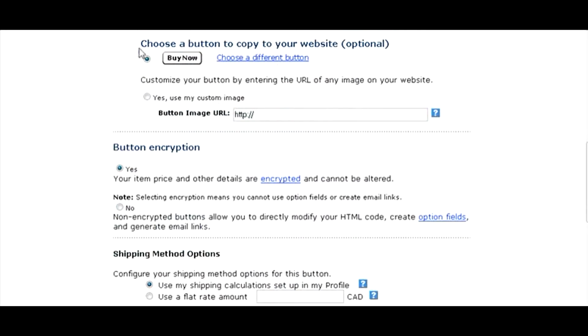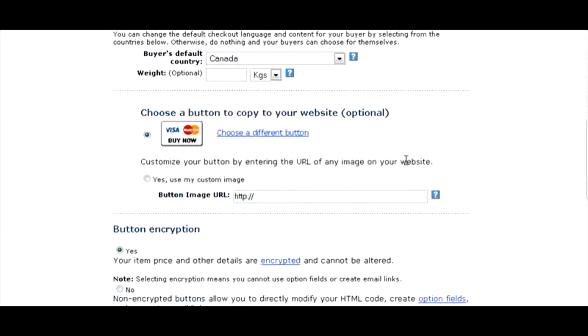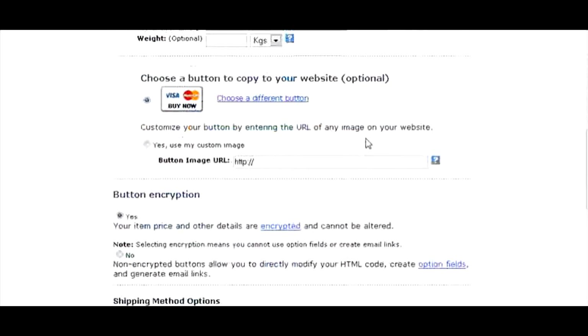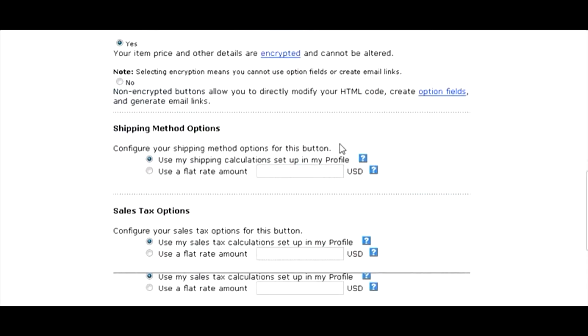Now here you can choose one of PayPal's predefined buttons. You can either use the default button or you can click on the link and you can pick any of their buttons here if you want to change it. When it goes back, you'll see that it has a new button in here. Now here you can place a URL to a custom image if you already have one uploaded on your site. If you're going to do that, you just check this button here and you place the URL inside there.